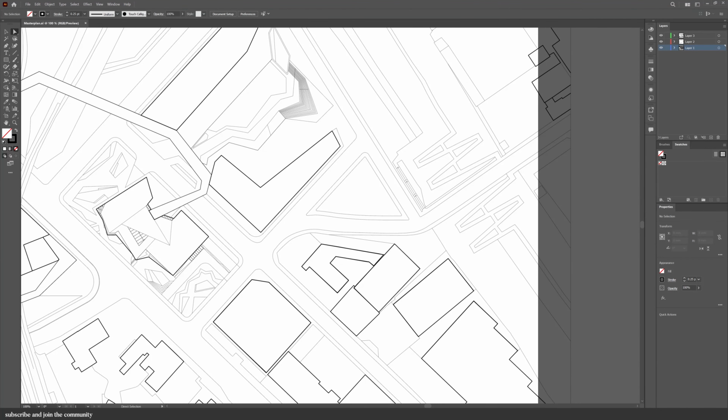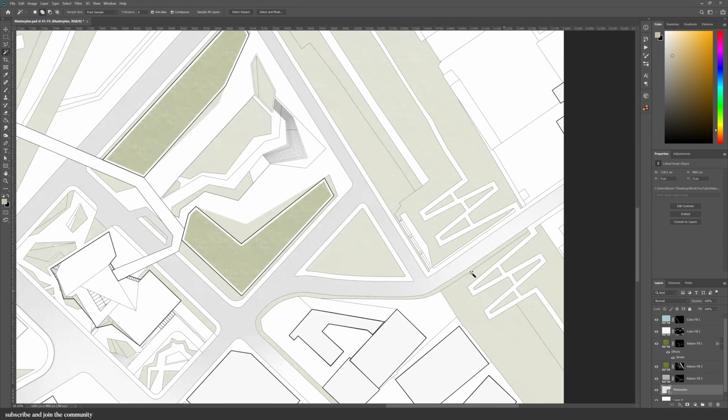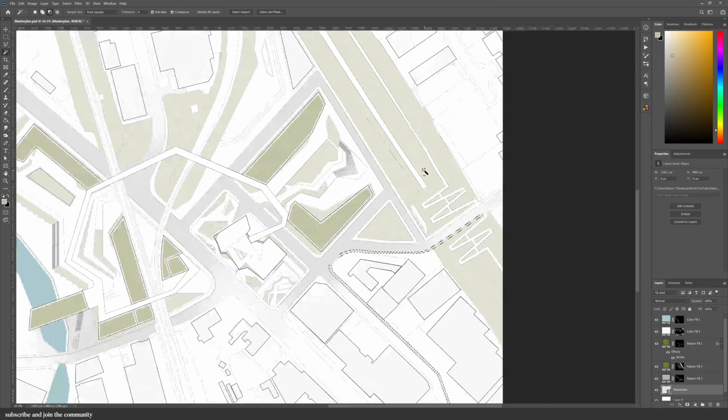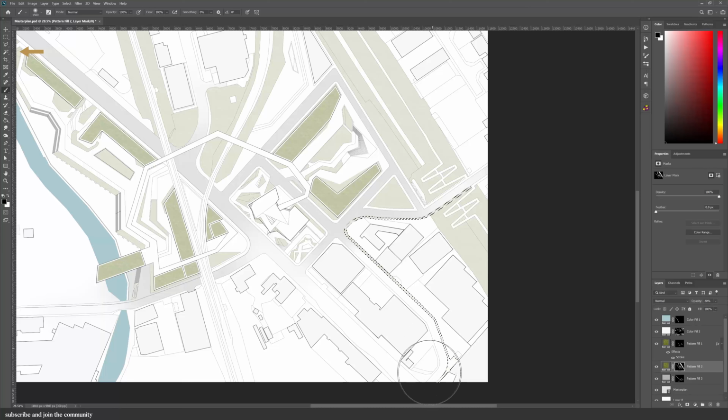If I go back into my Photoshop file, you can see that it's already updating itself. I didn't even do anything. And if I look closely, the area is now closed. I can select it with the magic wand tool and then easily erase it from the pattern layer mask.